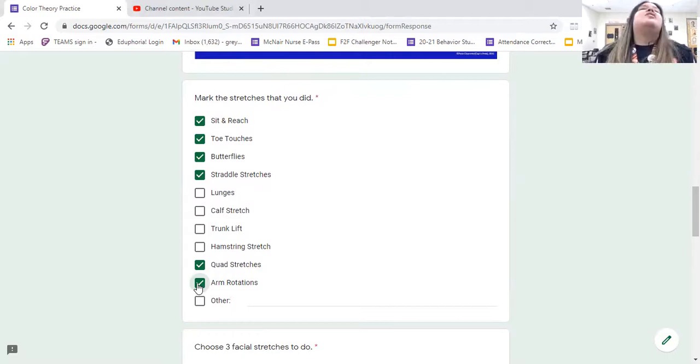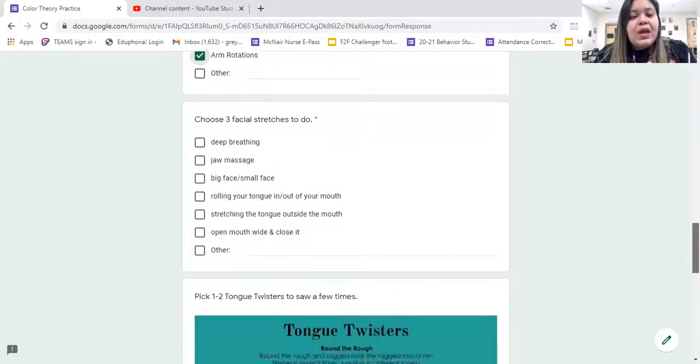So, the simpler ones like neck rolls, shoulder raises, stretching your arms across or above your head. Even just those small basic stretches are good to help get the blood pumping through your body. So make sure you do stretch a little bit.